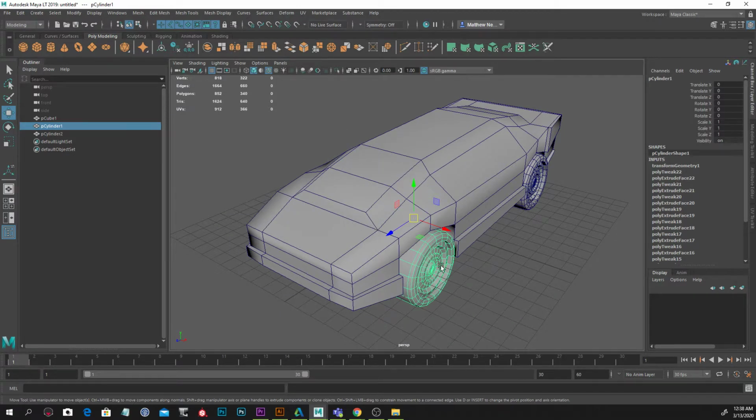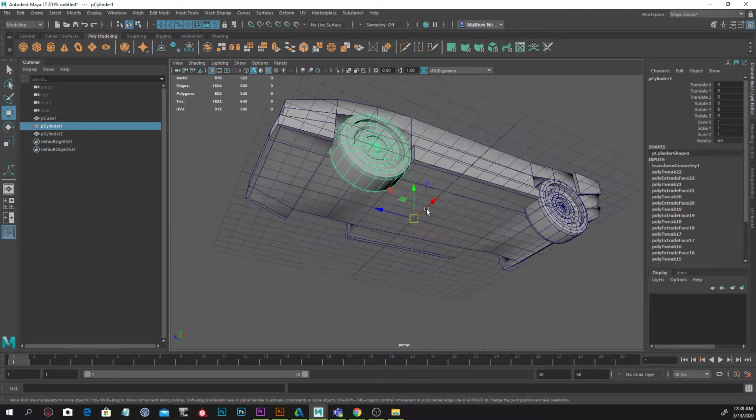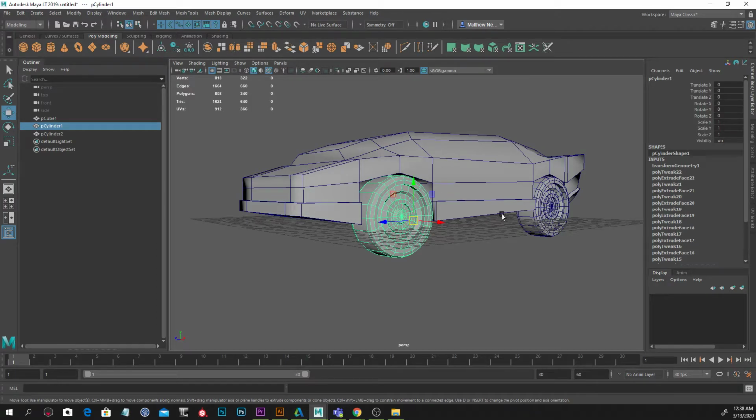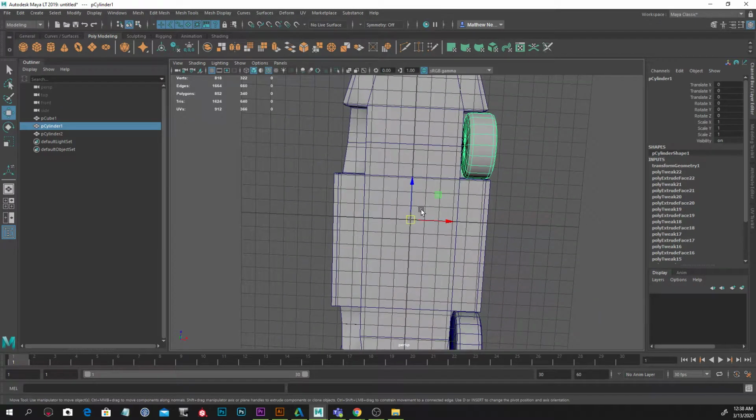Now to do that, I just have my model selected. Again, I froze my transforms and I reset them. Freeze first, then reset. You don't want to reset first because that'll move your model. You want to freeze first, then reset. My transforms are in the center.